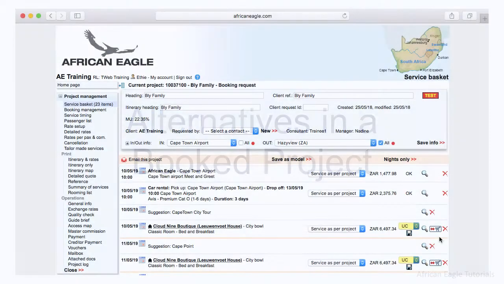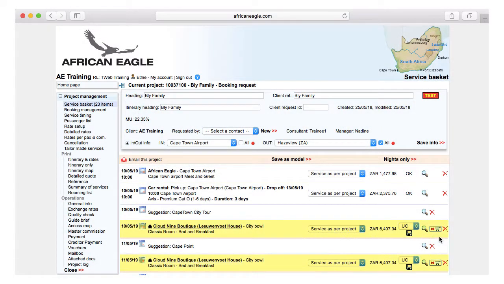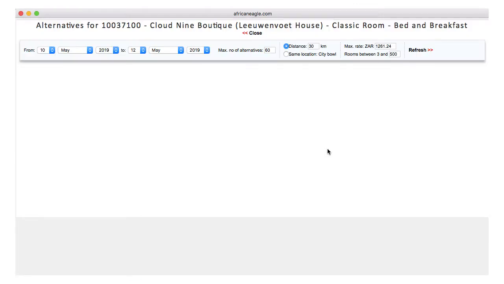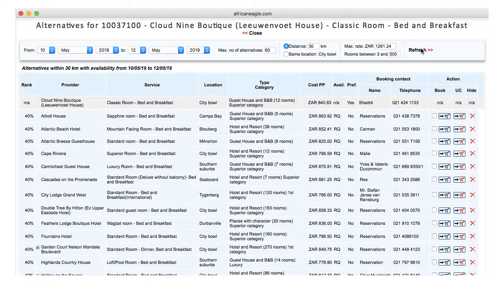When the service originally selected is unavailable, for example Cloud9, to view alternatives in Service Basket, click on the alternative icon. The alternative screen pops up as valid for the specific project and service. The header shows the project reference and the name of the provider and service. Keeping the filters as per default, click Refresh to display a list of services that would be a good alternative, ranked according to how similar they are to the original service.